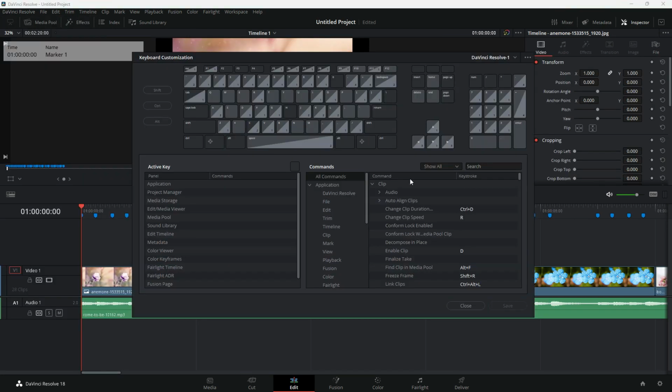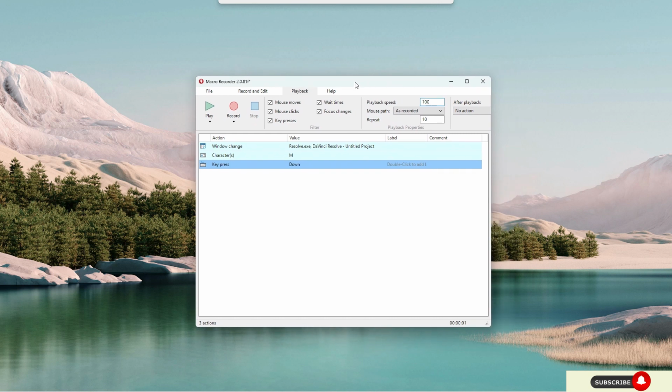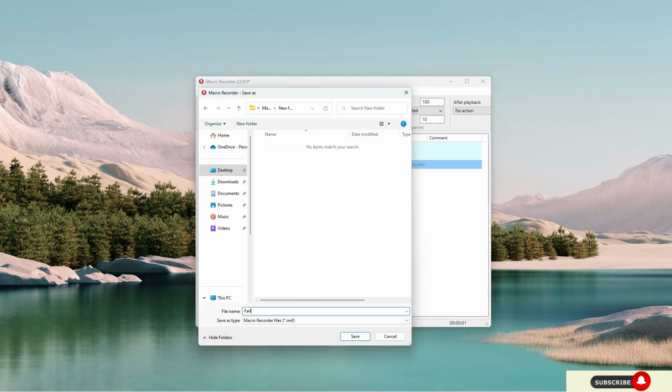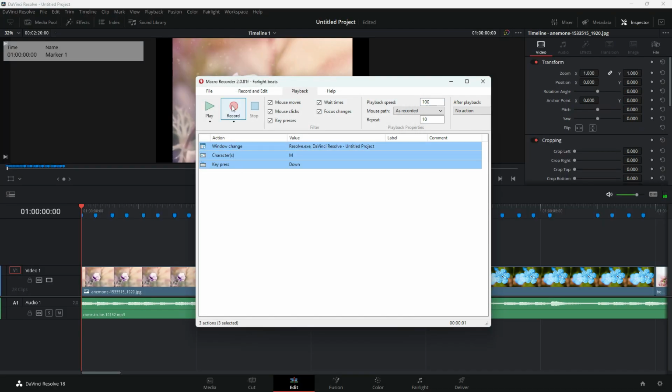I use keyboard shortcuts for common tasks. You can customize them here. Before recording our new macro, let's save the one which we recorded earlier, so we could use that in our future projects. Once saved, click on record.